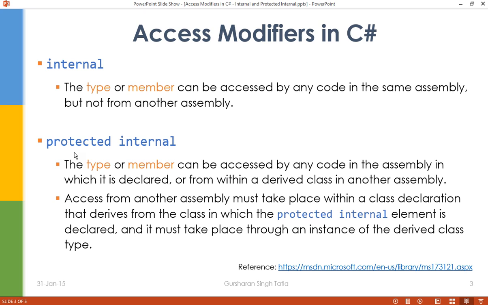A protected internal access modifier is a combination of protected and internal access modifier. If you recall from the previous video, a protected member can be accessed within the class in which it is declared and from the derived class. An internal member, as we were just discussing, can be accessed anywhere within the assembly. So putting both of these things together, a protected internal type or member can be accessed anywhere within the assembly in which it is declared or from a derived class in another assembly.